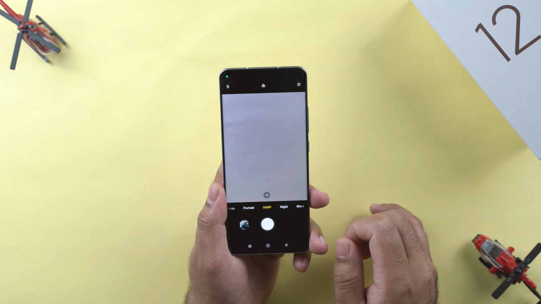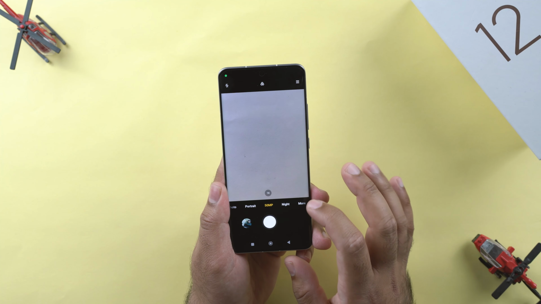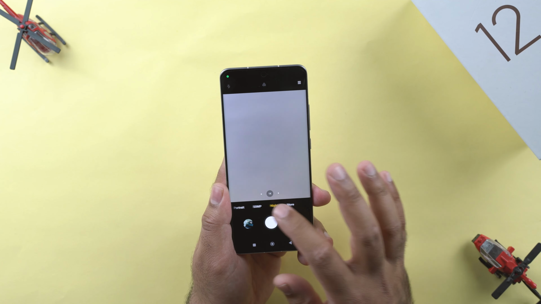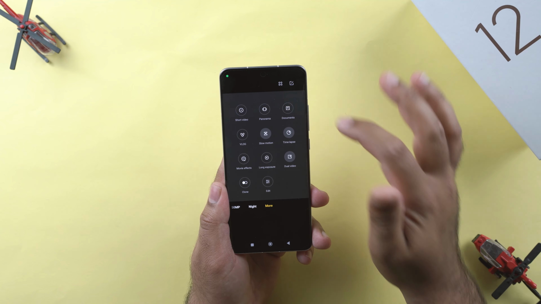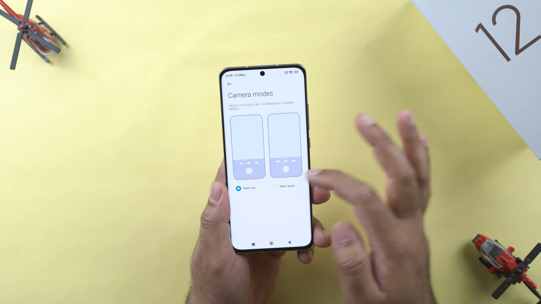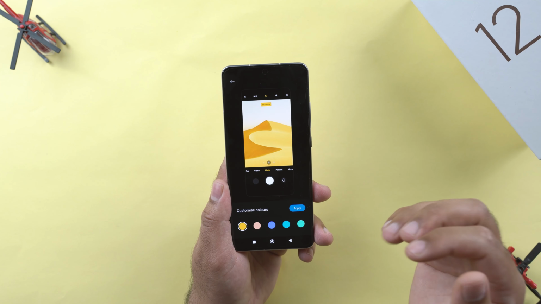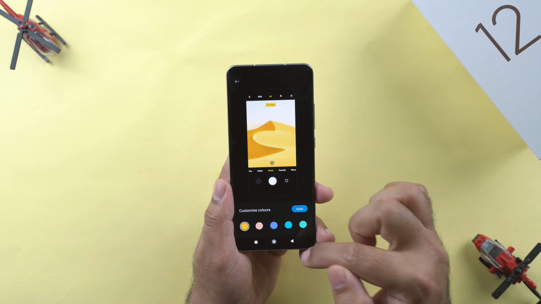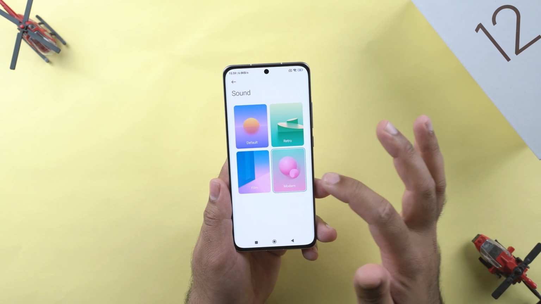The 50 megapixels mode will let you capture highly detailed and big in size images that you can edit or crop in as much as you want. You can edit these camera options further. Let me show you. You can change the camera modes, the more tab or more panel if you want, and then you can also change the accent colors of the camera application. And lastly, you can manage the sounds, the camera sounds on the Xiaomi 12.